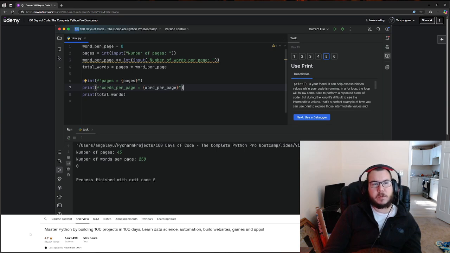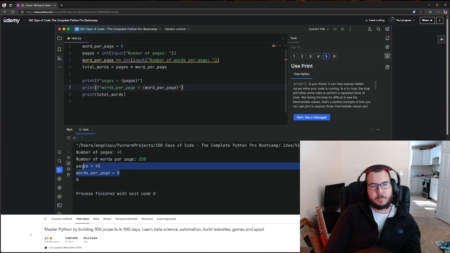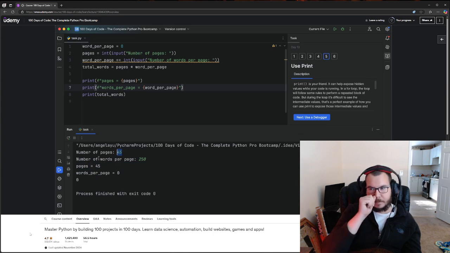Now when I run my code, I can test it out. So we've still got 45 pages and then 250 words per page. And now you can see that my variables are logged. So this pages variable does equal 45, so it captured my data correctly. But the word per page equals 0, which is not what I entered at all. I entered 250, so I was expecting this to be 250.